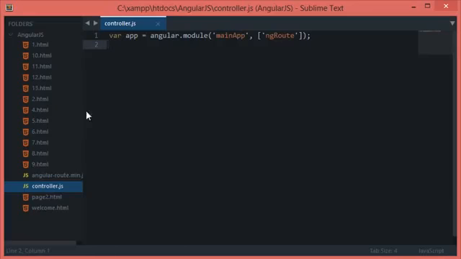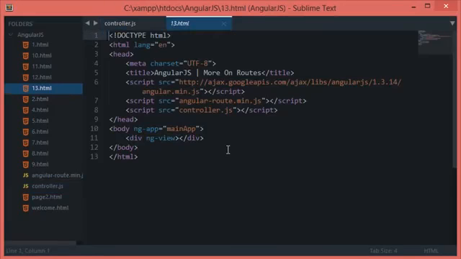Alright everybody, welcome to your 13th AngularJS tutorial, and in this tutorial we'll be working more on routes in AngularJS. Now in the last tutorial we discussed how AngularJS routes work and what you need to do to set up your first AngularJS route, and we do that inside the configuration of our app, which in this case is main app, and we specify it with ng-app.